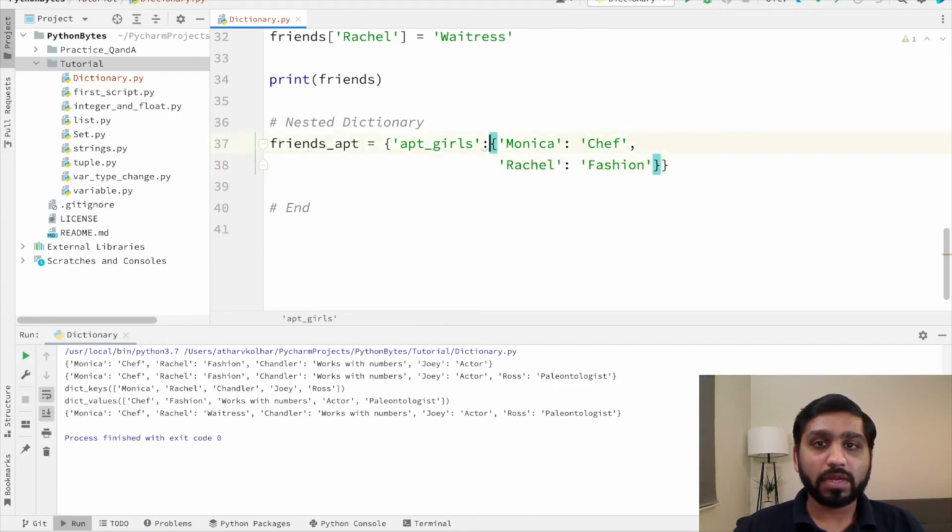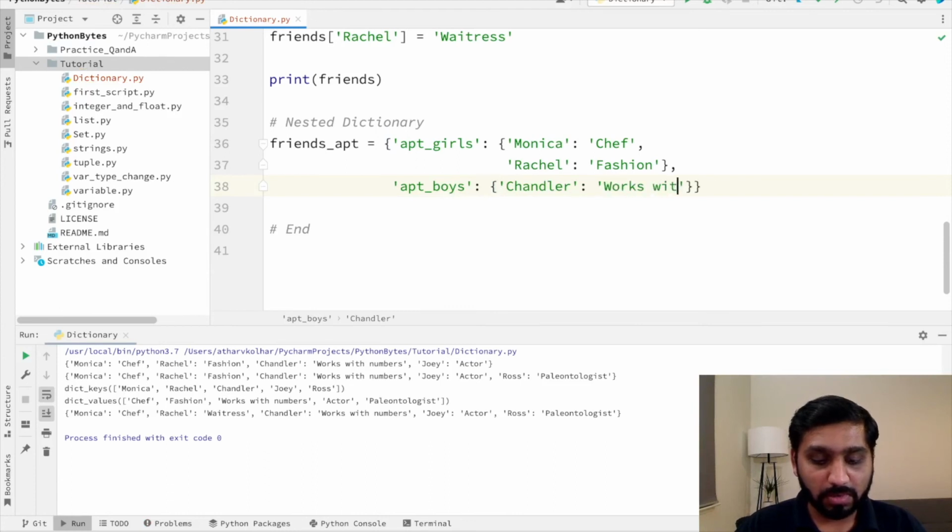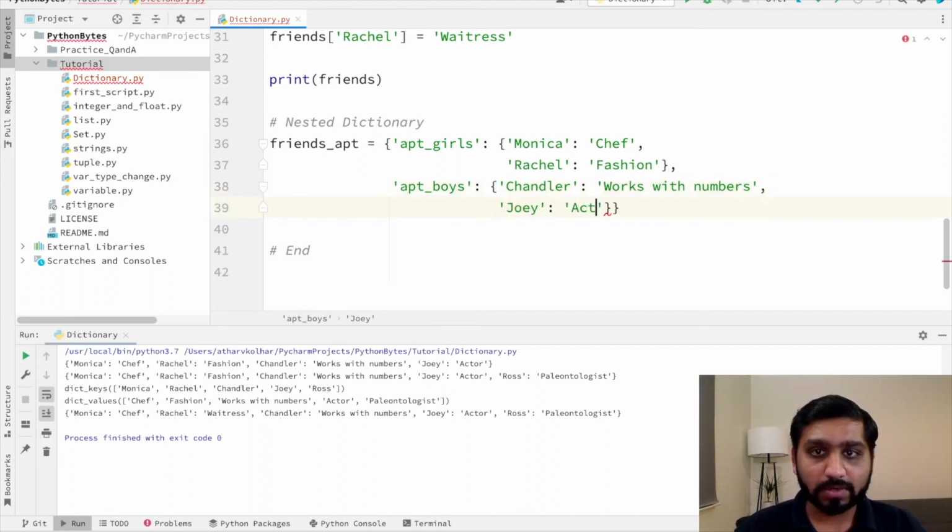Now we will create another dictionary, and that will be apartment boys. So let us declare Chandler, he works with numbers, and the second element is Joey, and he is an actor.